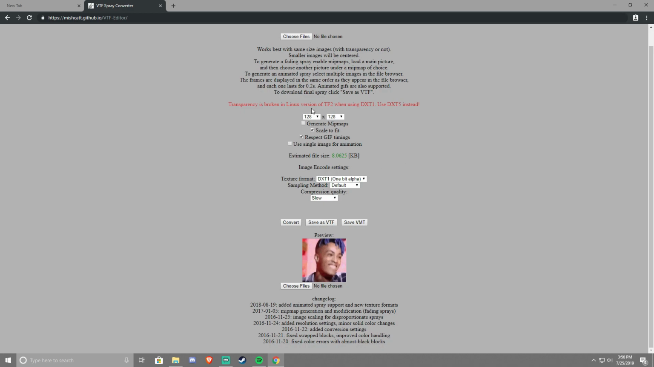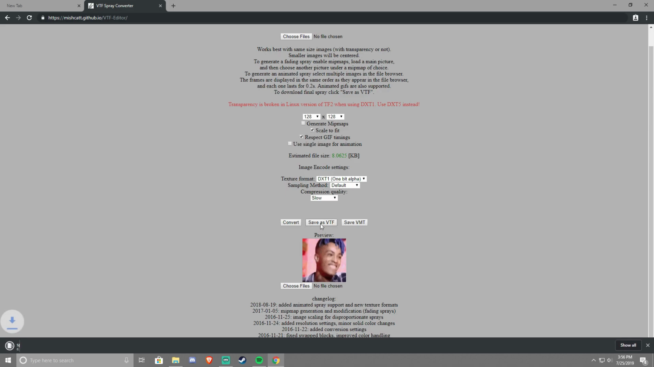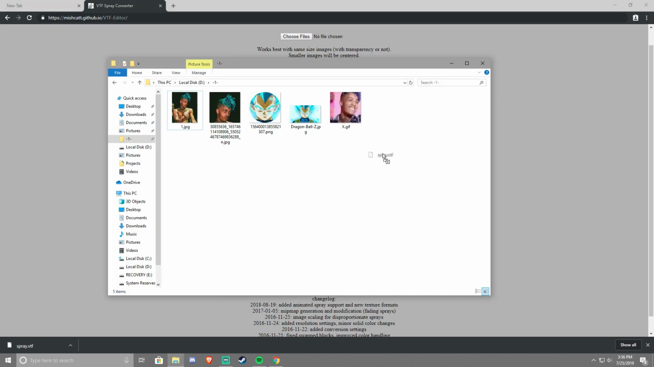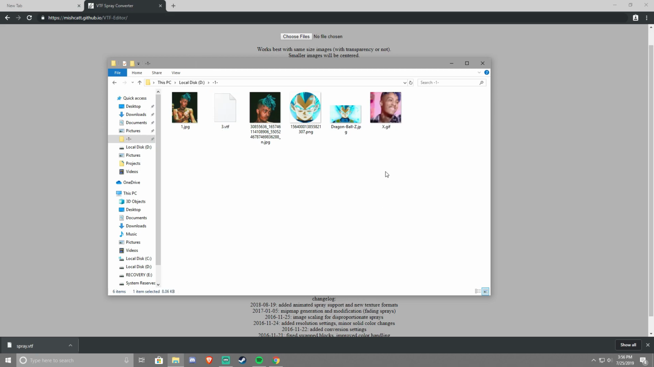So if you want to mess around with these settings, you can, but I'm just saying, if you change them up, this is not going to work, probably. I don't know. So save as VTF. And we're gonna go ahead and open the file location where this is at. I'm gonna go ahead and drag this into here. And it's named spray, right? If you already have a spray, you're gonna have to rename this to something like, I don't know, three.